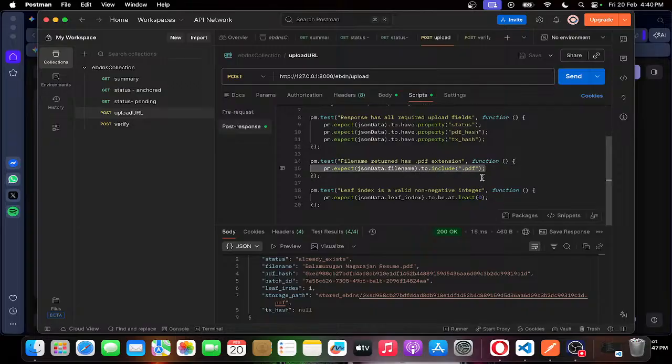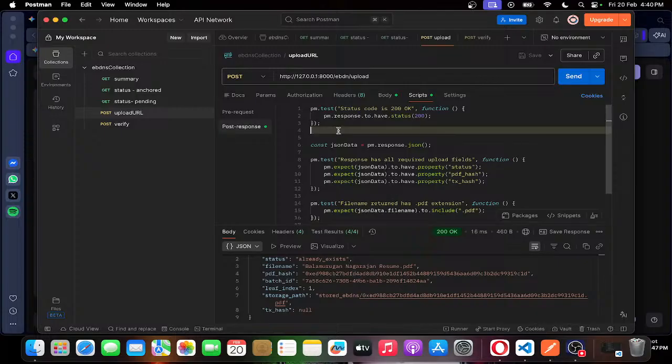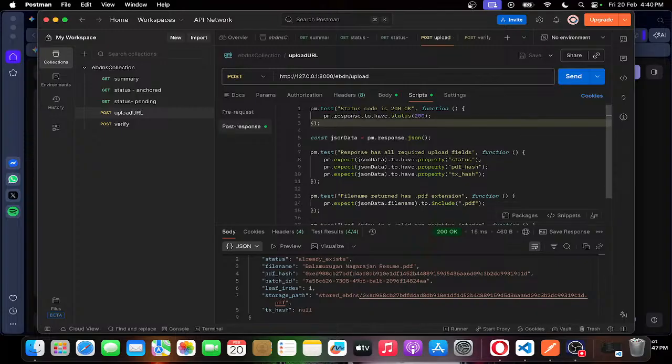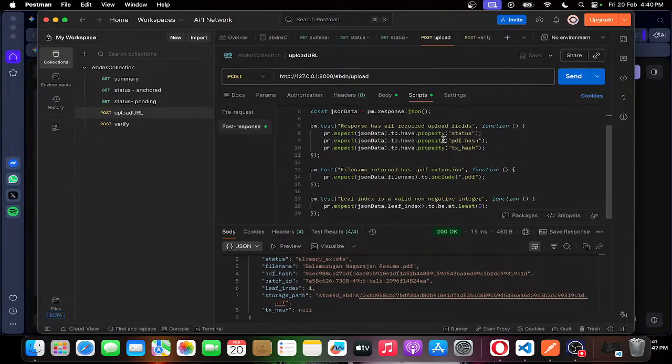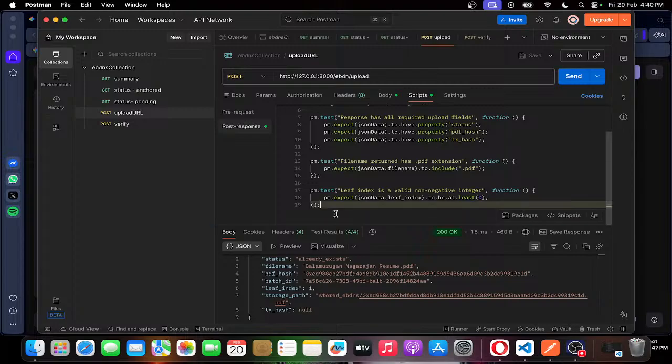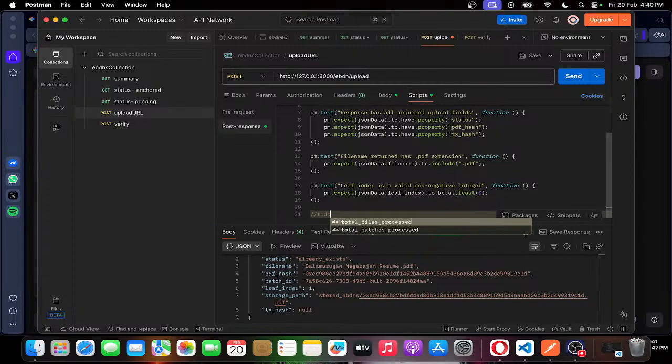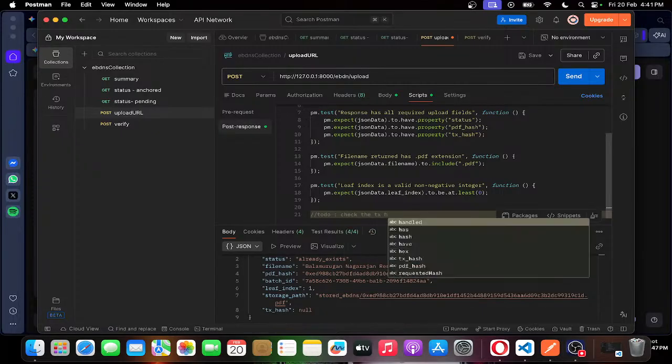The file name should include the .pdf because we're just dealing with .pdf, and also I don't know why I have not included the transaction. Maybe I should have done it. It's okay, that's fine, no issues. And also the leaf index should not be negative. That's pretty easy. But if I want to add a command to do, maybe check the tx hash.